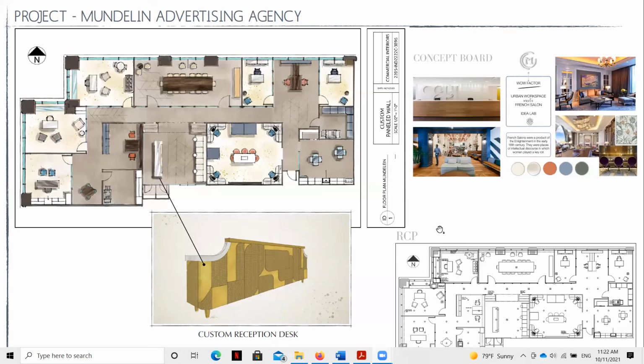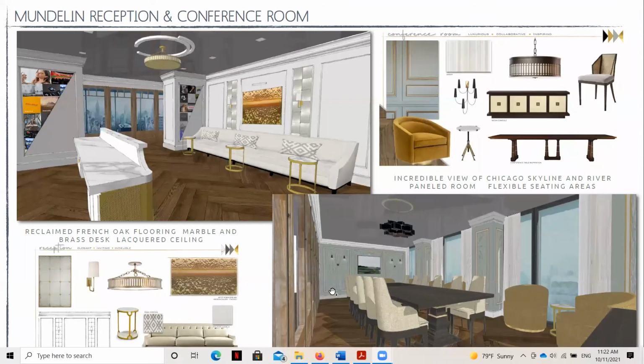So you can see here, there's a combination of drawing types because this is a commercial project. The drawing types are a little bit different here because it shows, of course, the floor plan and the RCP, and then that focus area on the custom reception desk. Let's keep looking. Here you can see the focus area that the designer is showcasing is the reception and conference room. And so you can see the reception area.